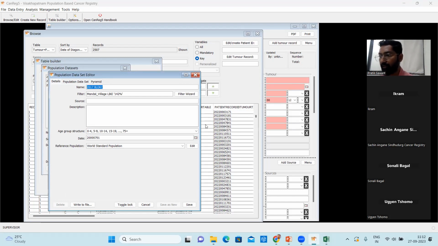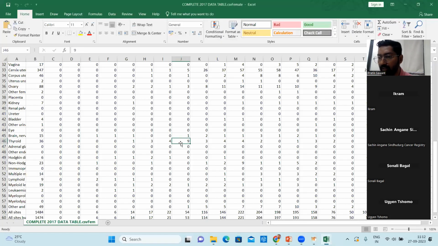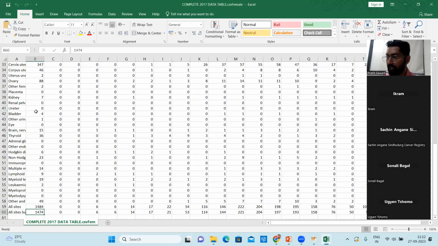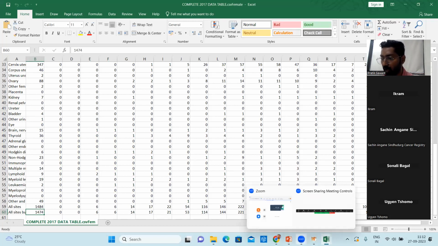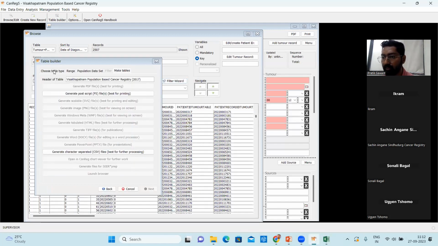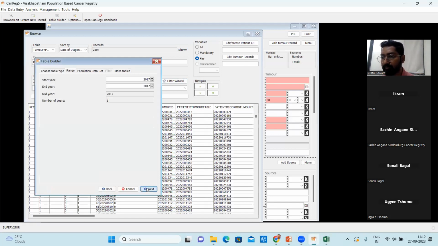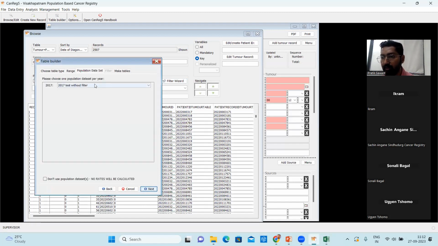Okay, then I think we are good to move further. So at this moment, what we did is we generated the cases by age group table for year 2017 without any filter. That means on the complete data. Now, what I am doing is I will generate the table of cases by age group only for year 2017 and only for YZAC, the block level data.